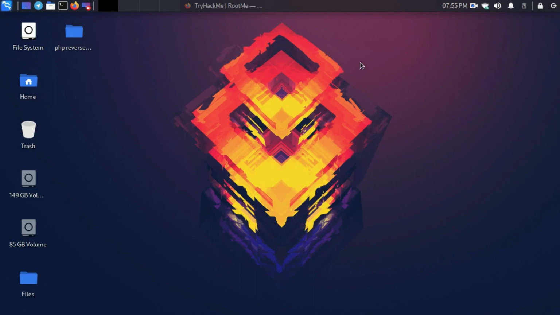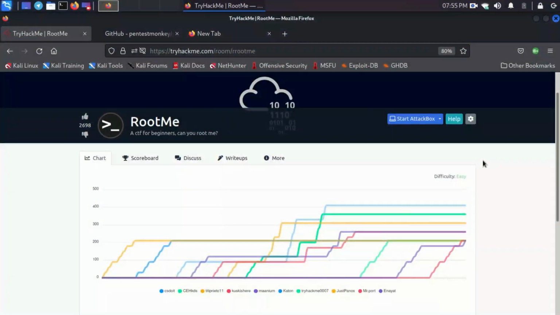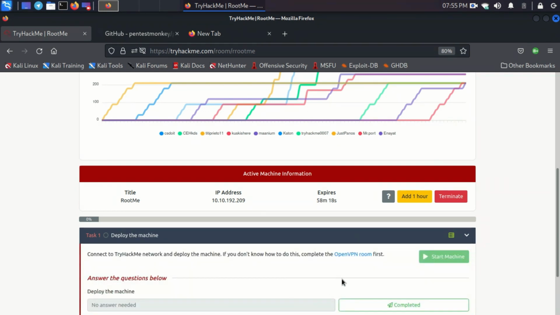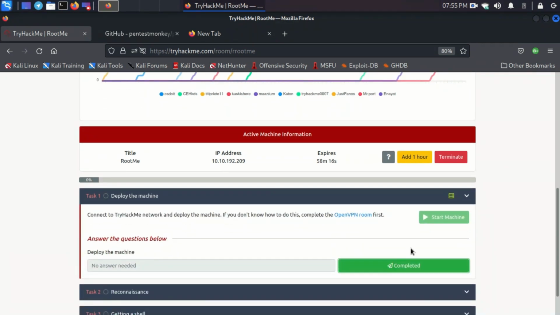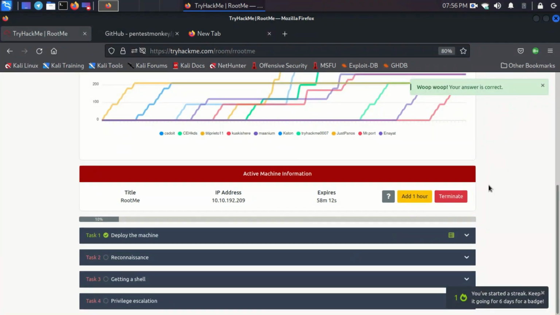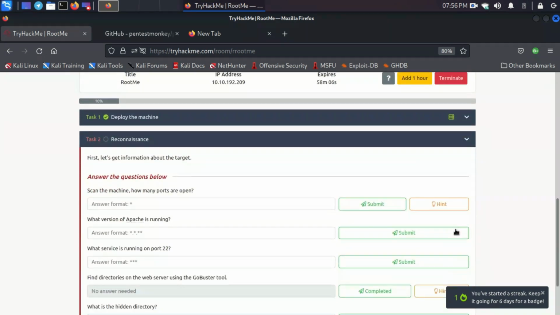So let's go. Let's check the TryHackMe website, the RootMe machine. I have already started the machine. Let's get the IP address copied. I've already deployed the machine, so let's answer these questions. The first task is reconnaissance, and here we have some questions that we should answer.